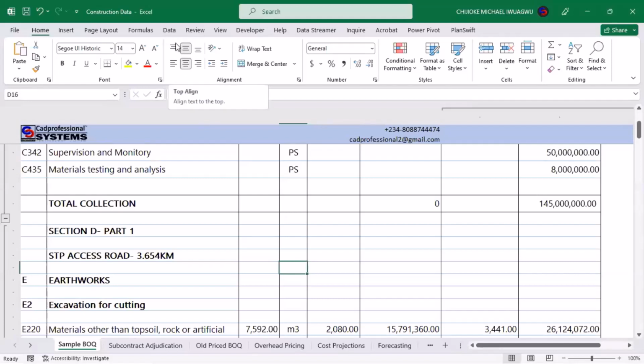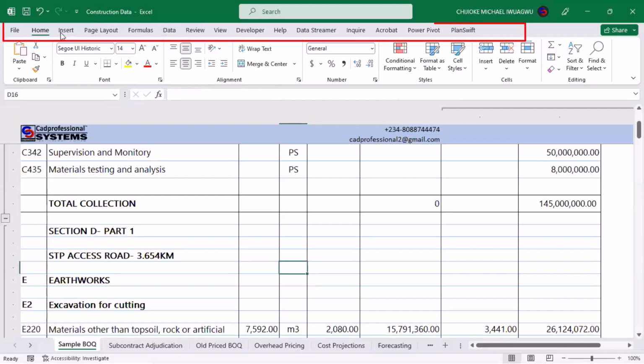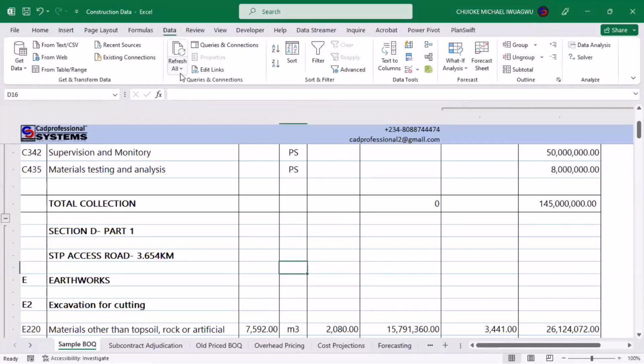So to launch Power Query, if you have 2016 and above, come down on your tabs here. You see the one that says Data. All right. Click on Data. When you click on Data, on the far left side, you will see the ribbon section that says Get and Transform Data.